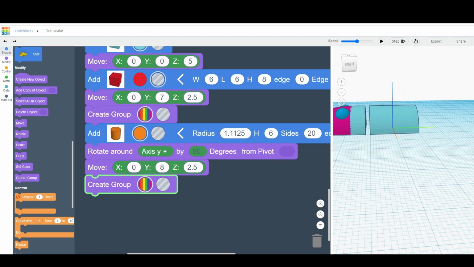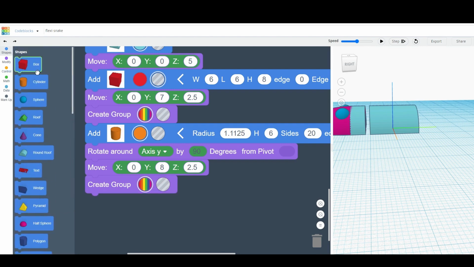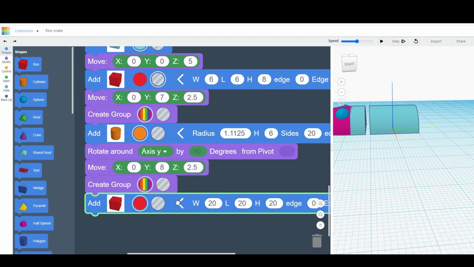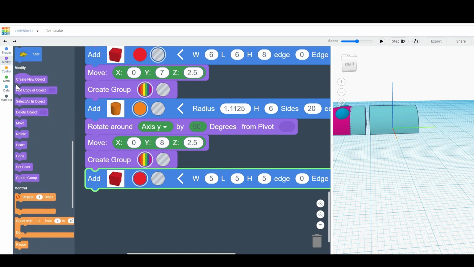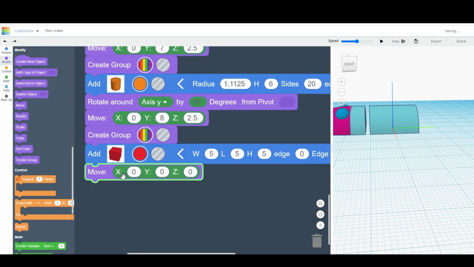In order to do this, we will begin by dragging in a box. This box we will want to leave solid, but we will want to change the width to 5, the length to 5, and the height to 5 as well. After this, we will move our box, and we will be moving it to the x coordinate 0, the y coordinate negative 12.5, and the z coordinate 2.5.